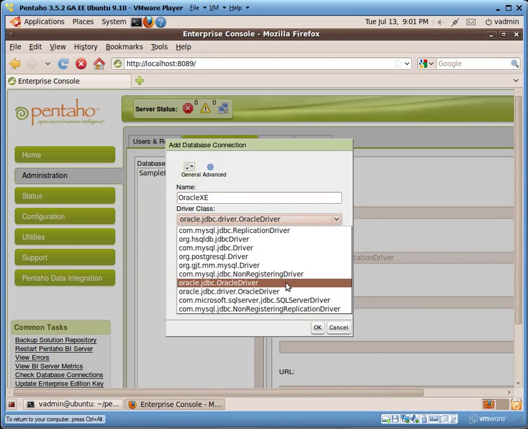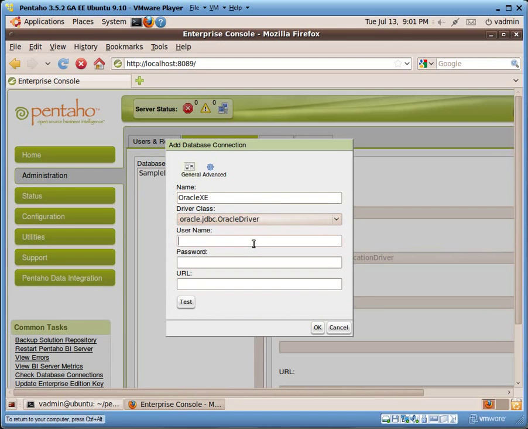And you'll notice that it does provide two of them. Both of them really don't make a difference. There might be some differences, those are vendor specific. And username is whatever credential is set up in Oracle. So here I have Pentaho user and password that's been previously set up.